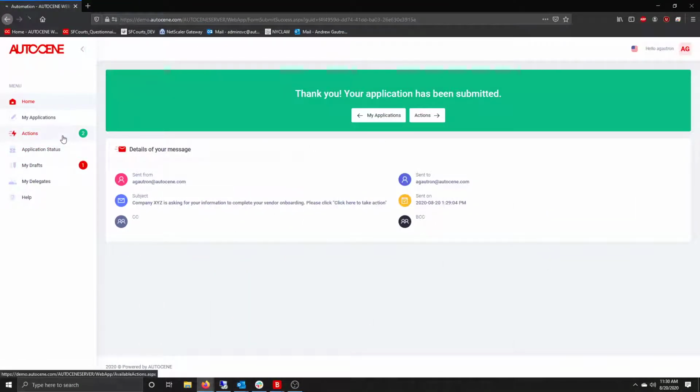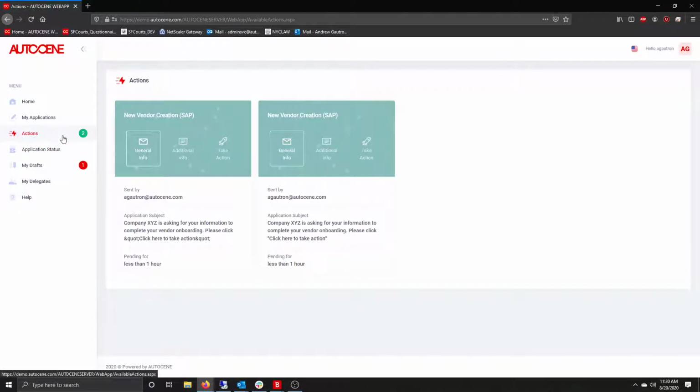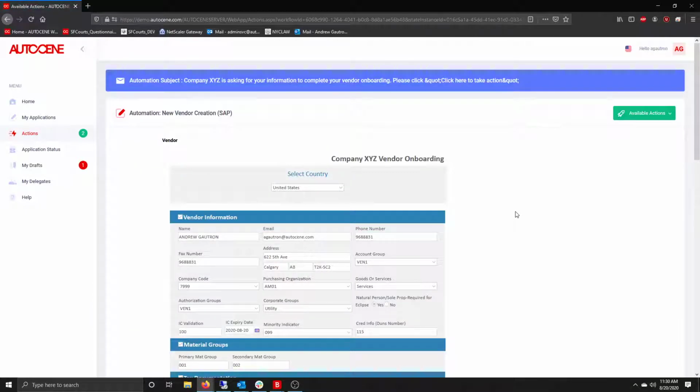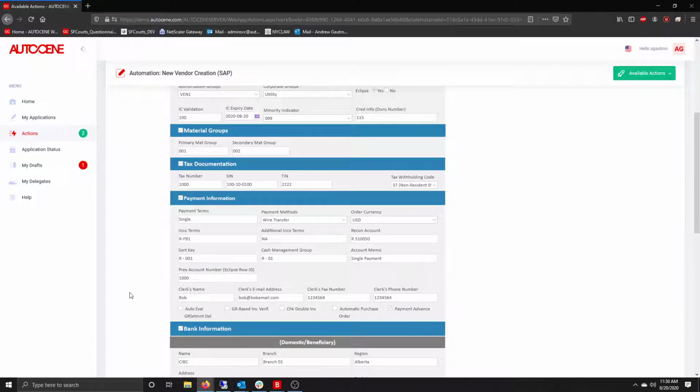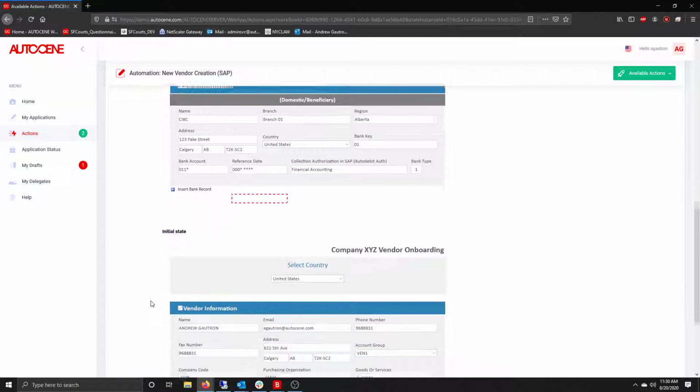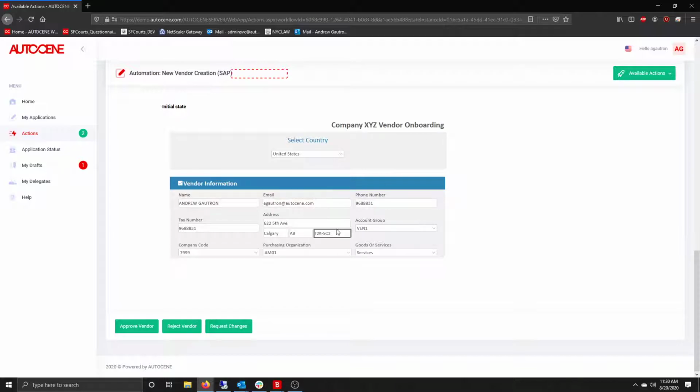But what I'm going to do is I'm actually going to come over to my actions. I'm going to click here to take action. And clicking here to take action is going to show me what the vendor has input. I can see all the relevant information that they've input on their account here. Now there's a couple actions that I can take here. There's approve, reject vendor, request changes. I want to approve the vendor here, so I'm going to select that.